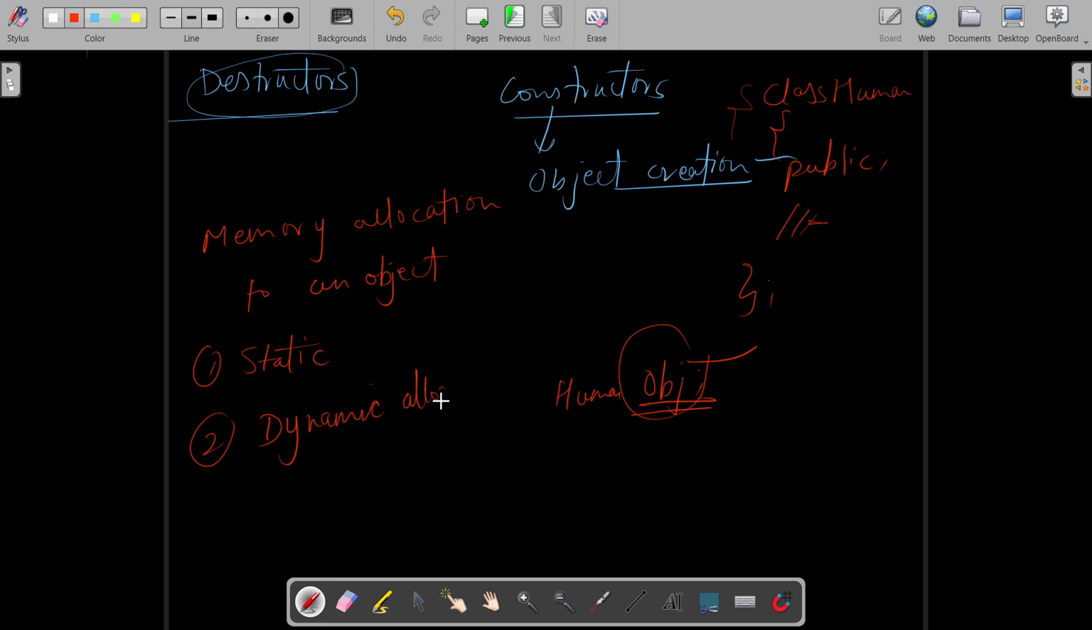Dynamic allocation of the memory. Okay, so in static allocation, how do we allocate the memory? This is an example of static allocation. We simply write the class name, and we simply create the object by giving the object name. Okay, so this is the static allocation.